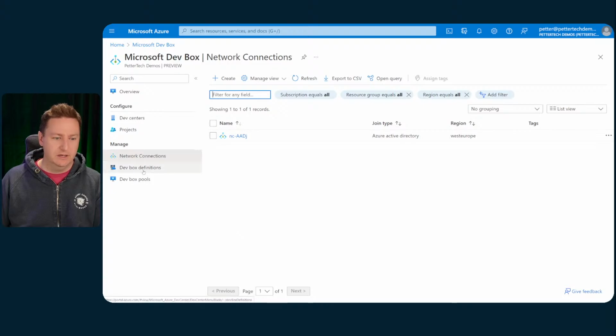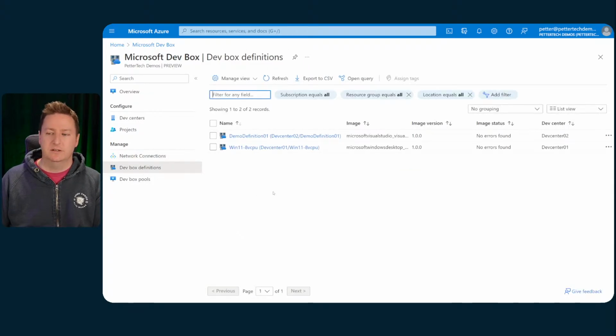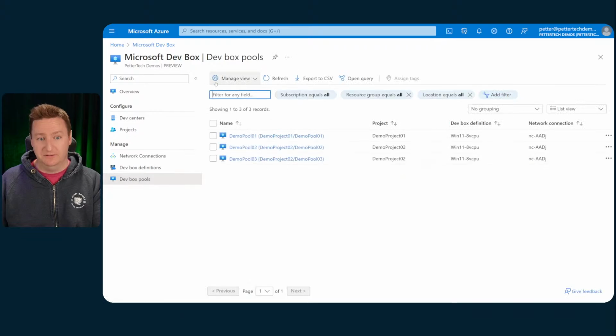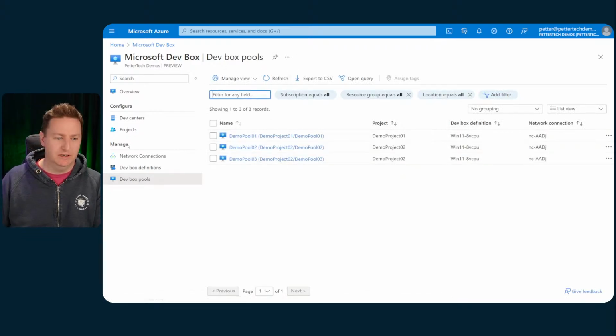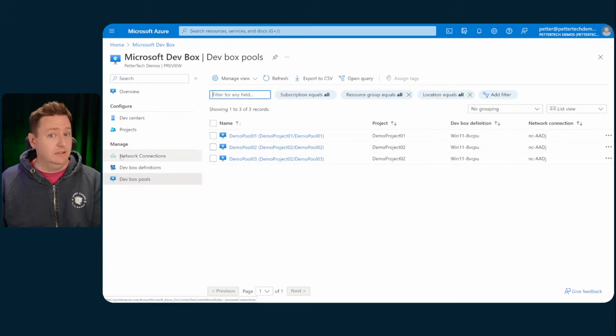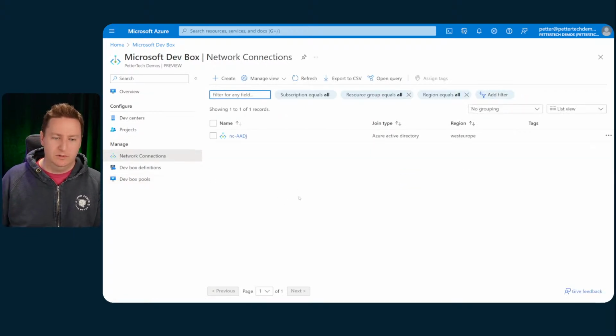Like click create, but the DevBox definitions, they are within each dev center. So you see there's no create button here. The same goes for the DevBox pools, of course, there's no create button here. But if we take a look at the network connections, since they are global, we can take a look at this one that I have configured.